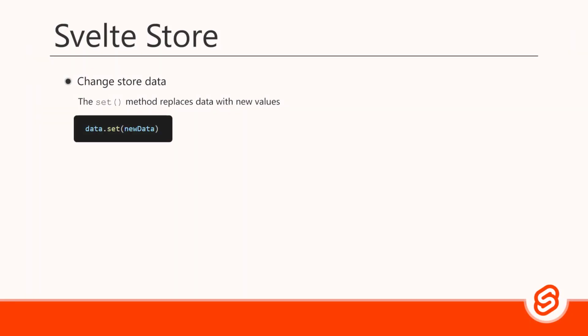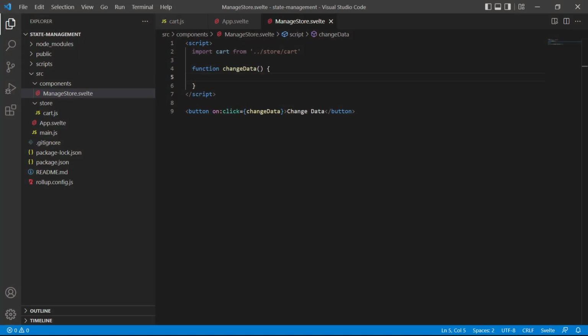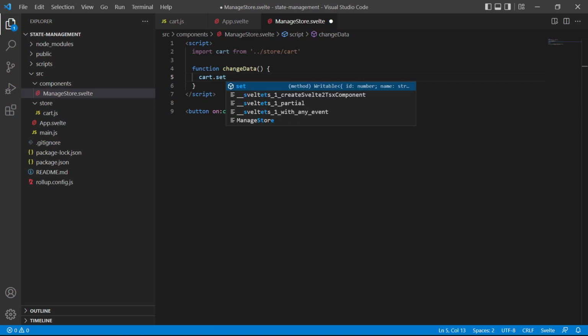As we mentioned before, the set method will override the data from the store with whatever new data we specify. This also includes a different type of value. To use it, we call the method on the imported store and specify the new data as an argument. For our example, we'll use the set method on the cart. So, in the manage store component, we'll say cart.set and set the new value to an empty array.